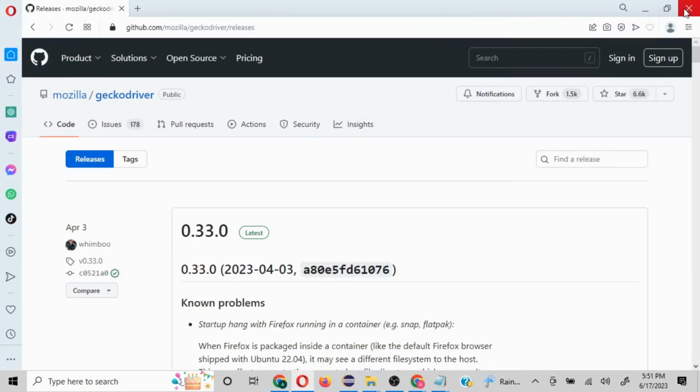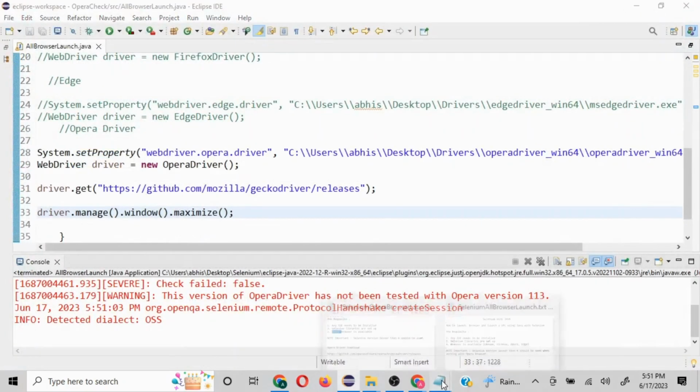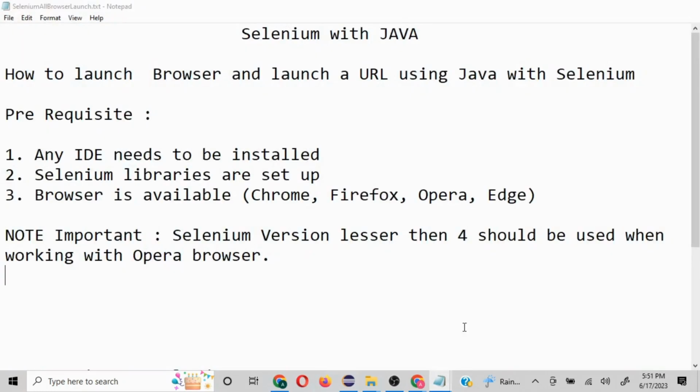So this is what I wanted to cover in this particular video, how to launch all the different browsers, so we can get the understanding in one video. And in case you are facing any issues in launching the browser, it's more likely going to be a compatibility issue. I have made videos on the different exceptions as well, so do check out my other videos and let me know any feedback.